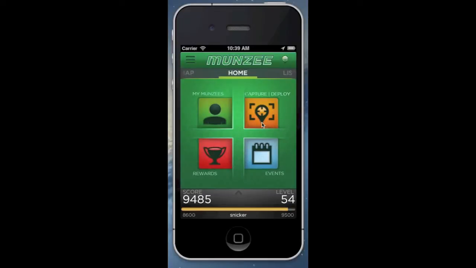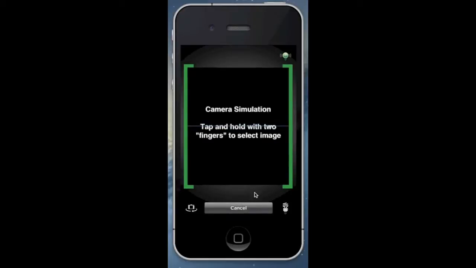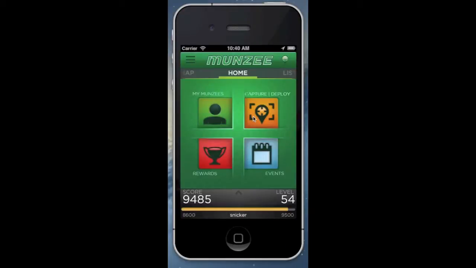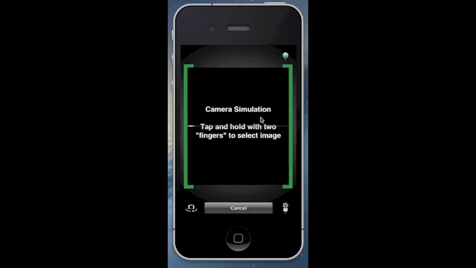You'll notice that our new capture button is also a capture and deploy button. We've unified that process to where you don't have to select what you're going to do. Just simply scan a barcode, and scan a QR code, that is, and it will get you going to where you need to go to. Let's take a look at the capture screen.